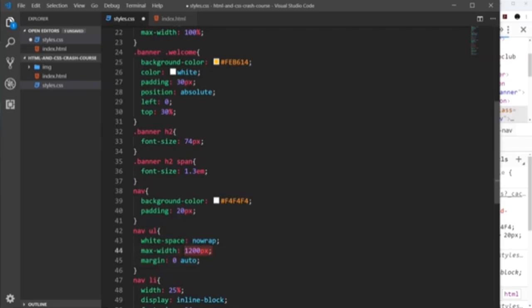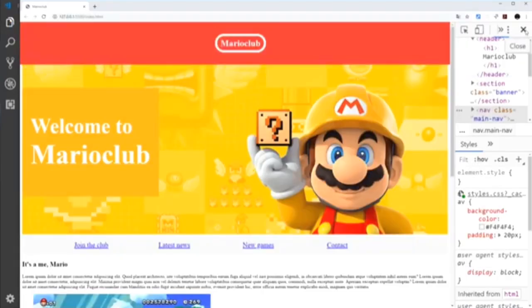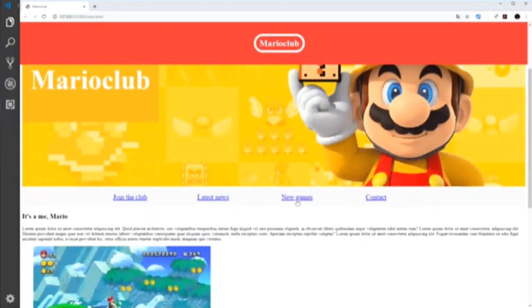We have a central column of 1200 pixels, and if the viewport was say 2000 pixels wide, we'd have an extra 400 on the left and 400 on the right of margin because of this auto keyword. It works itself out. So that's a nice way to centralize things. We give something a max-width and then a margin of auto left and right. So if I save this now and come over here, we can now see that these sit in the middle.